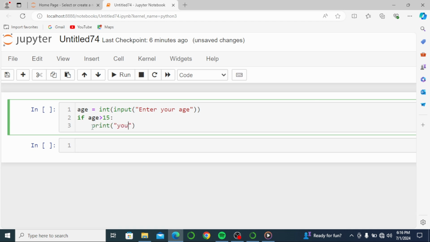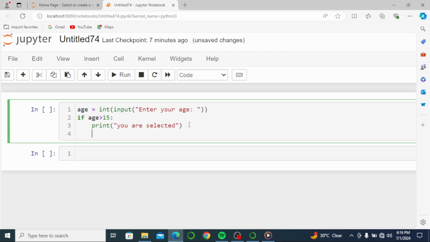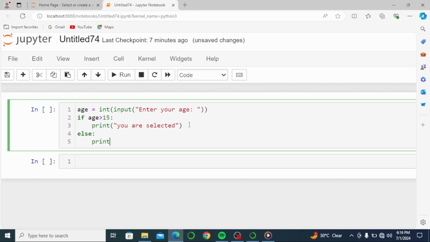Now we write print you are selected. Whenever the if condition is true, it will run this part of the code. Otherwise, it will ignore it. Now let's write the else part. For else, we simply type else without any condition, because if the if condition is false, the else code will be executed. With else, we use a colon and then write the code like print sorry you are not eligible.